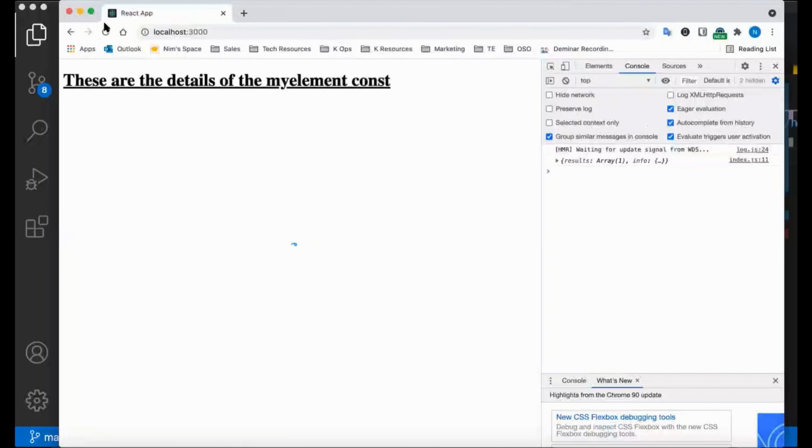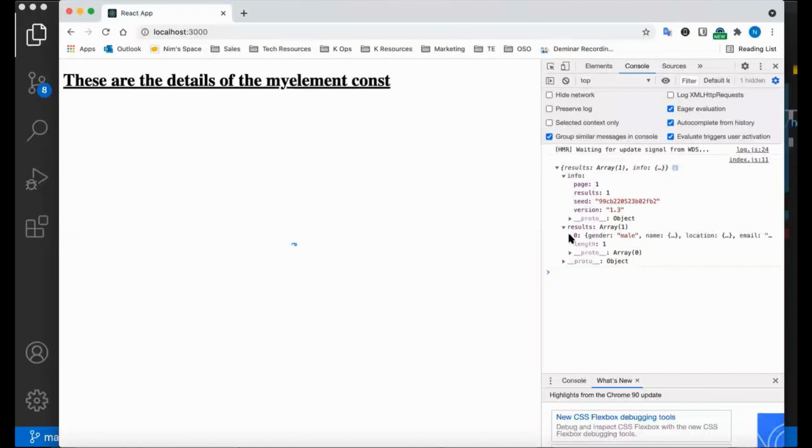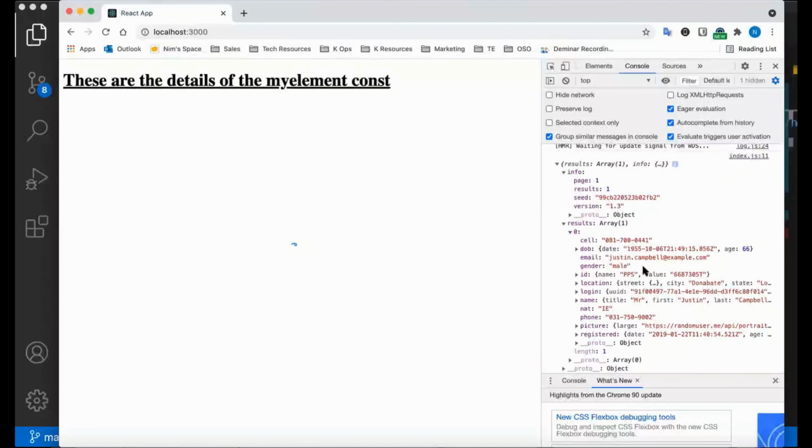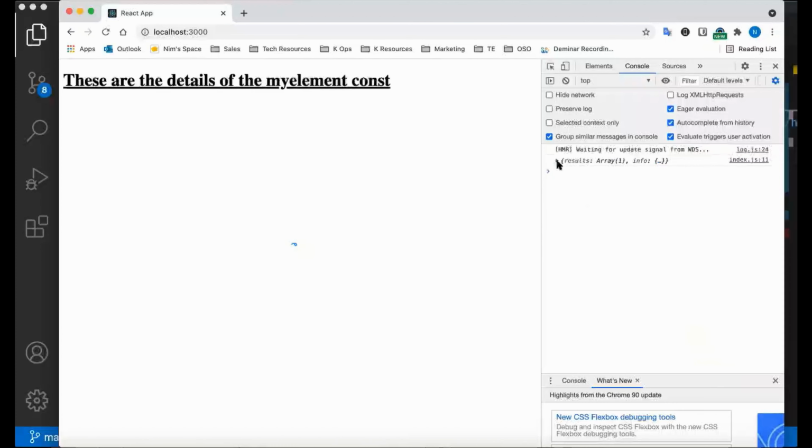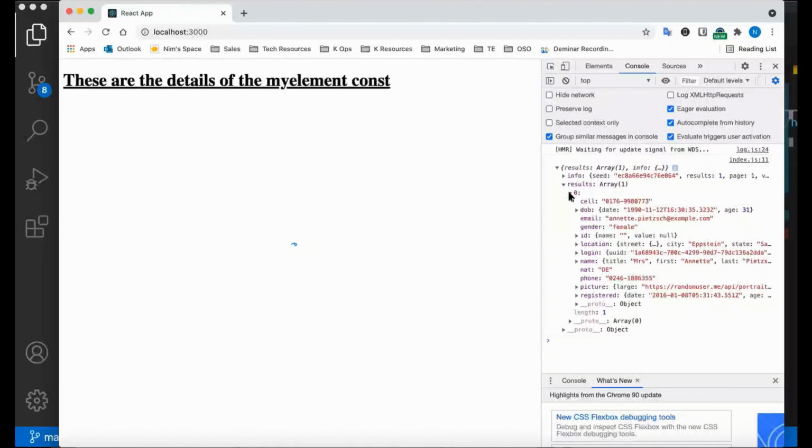So I'll go ahead and refresh the page, and you'll see we've got a console log over here. We've got this array of information that we've received from the random user API. This random user, Justin Campbell, gender male, ID, blah, blah, blah, all of this random information. So what we want to do next is render it. And interestingly enough, every time that we refresh this browser, we're going to get a new random user. As you can see, here we go, Annette Peach.